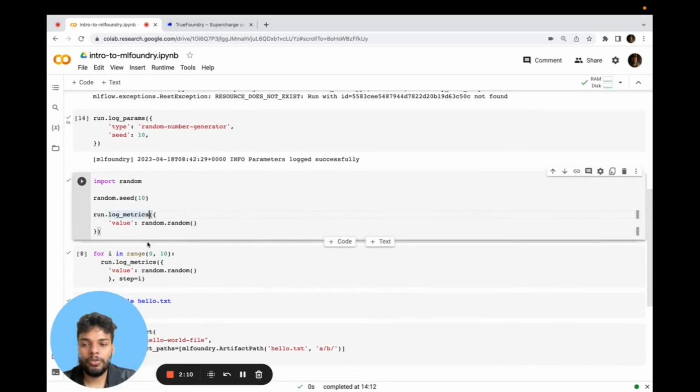Now let's say you want to log the metrics, for example, the random value that is actually generated. Let's say you want to log that as a metric. In that case, you can use the log metrics function. This will only allow you to log integer or float values and not strings. So we'll log the metrics as well.